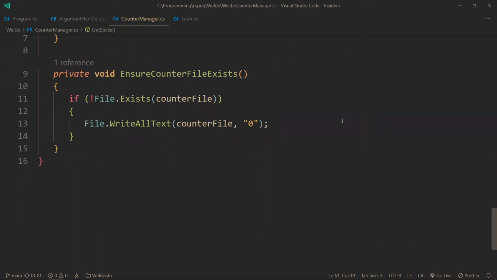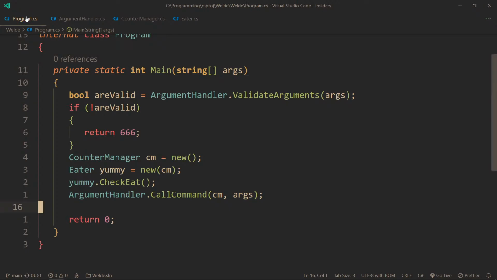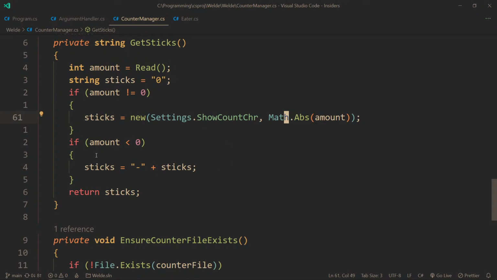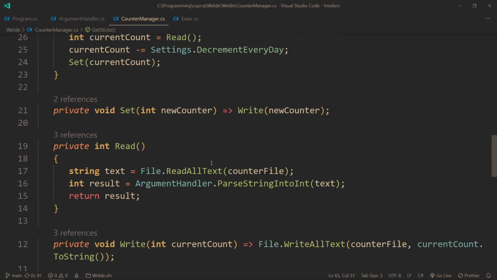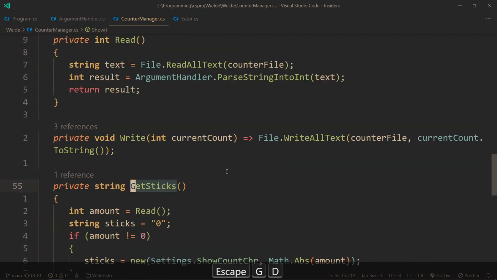Okay, so the program overall works. Congratulations. Now, what I actually want to do is color sticks differently depending on whether they're positive or negative. Right now, if they're positive, it's just sticks. If they're negative, there's a minus sign here. I want to change this. So I wonder how I'm going to be doing that. Show current count as get sticks. So get sticks.